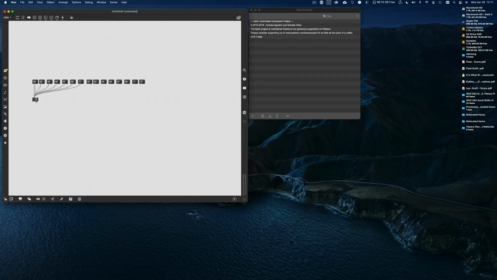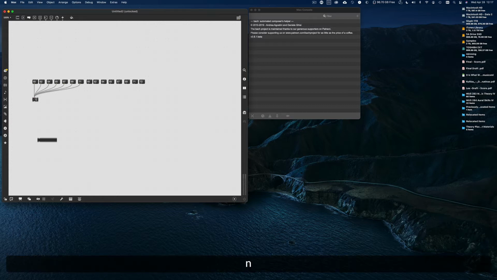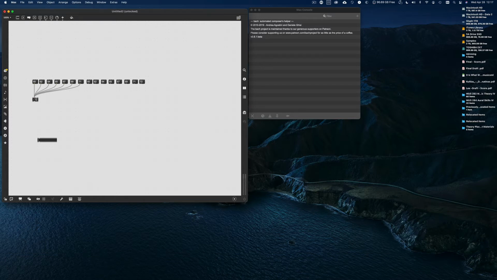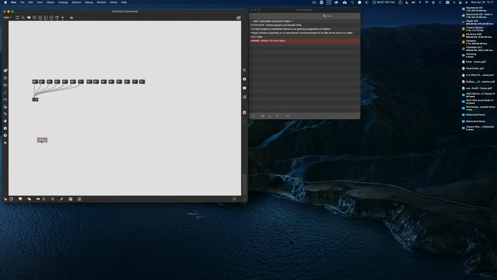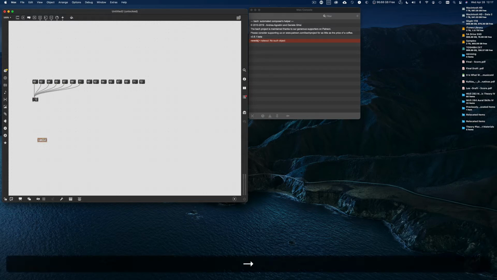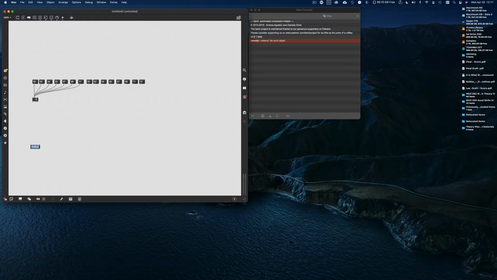So I can take these notes now, and let's review a little bit here. If I create a new object, N for object, and I put in note out, and if I spell it right, it would help a lot more. Okay. Note out object so we can send to our MIDI device.